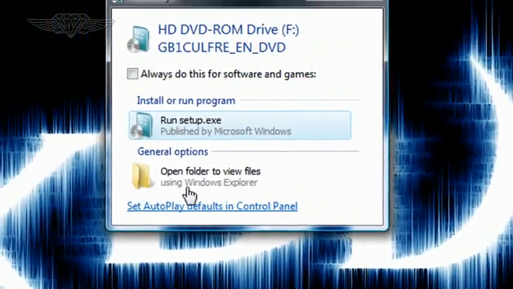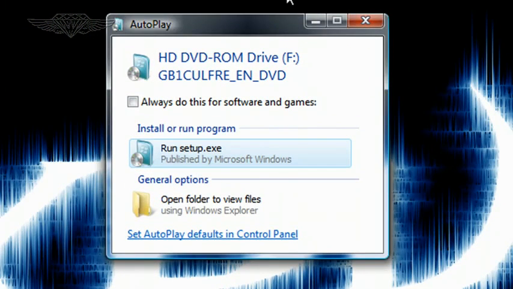So once you do that, just mount it or do whatever. I'm just going to be showing you how to do it right here. If you were to burn it to a disk and put it in your drive while you're still running Vista, it would work. This is what it would look like. So we're just going to press Run Setup.